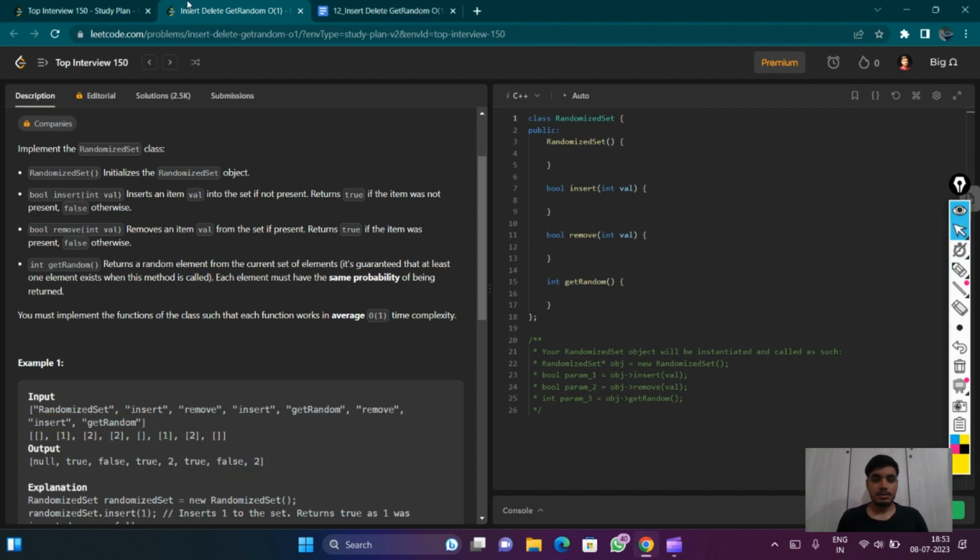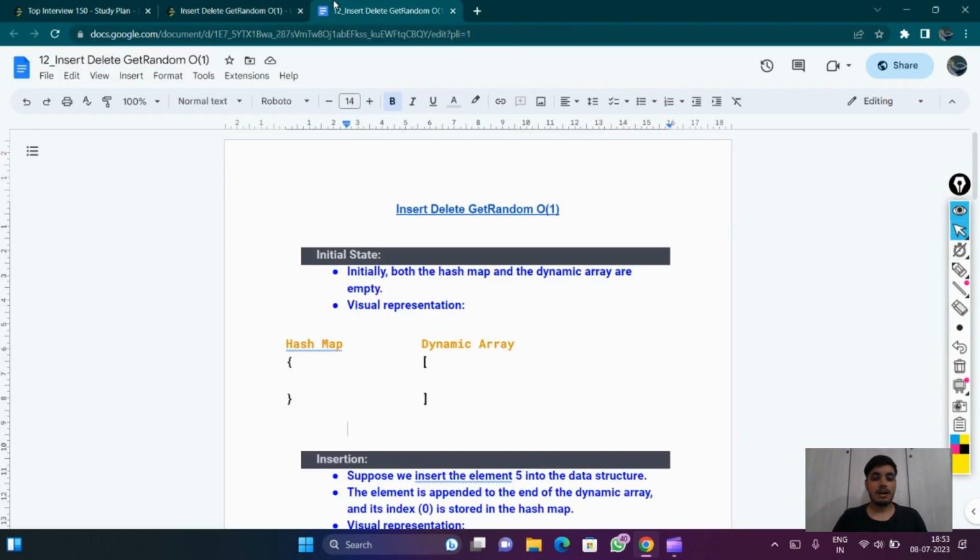Okay, now let's understand the approach we are going to follow, and the algorithm which we are going to build and how we are going to think about it. So here is the algorithm. We are first going to take a hash map, which is going to be our set, and we are going to take a dynamic array, which is going to help in storing the positions for the hash map, or you can say key-value pairs.